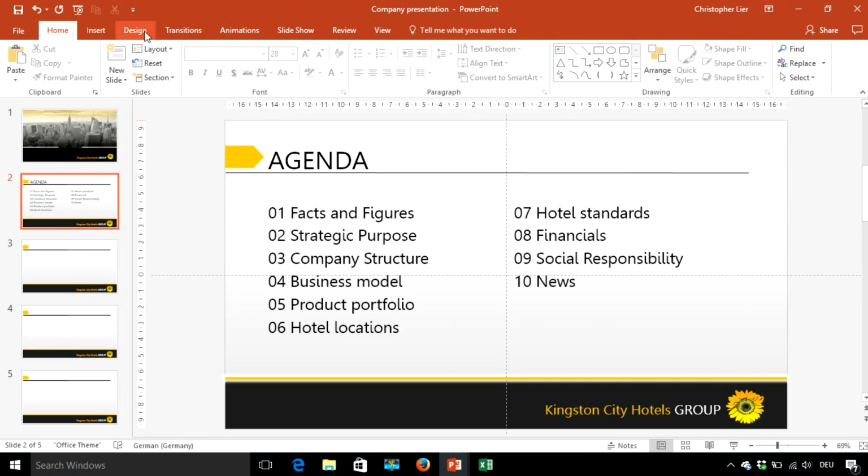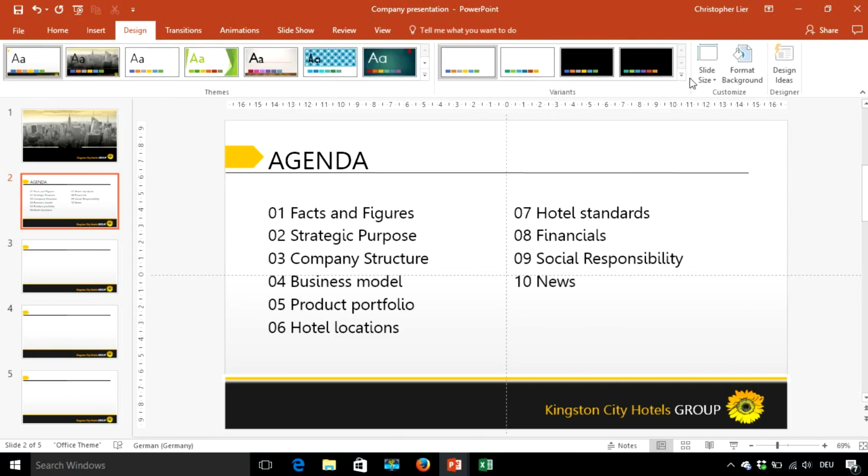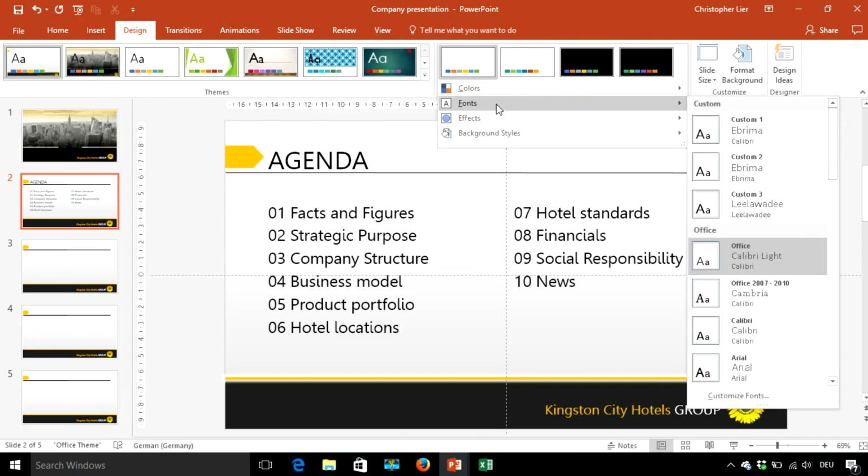Click on Design, go to Variants, click the arrow pointing down, click on Fonts, and here you can choose the font you want to use. When you apply these options, then it will be selected for your whole presentation.